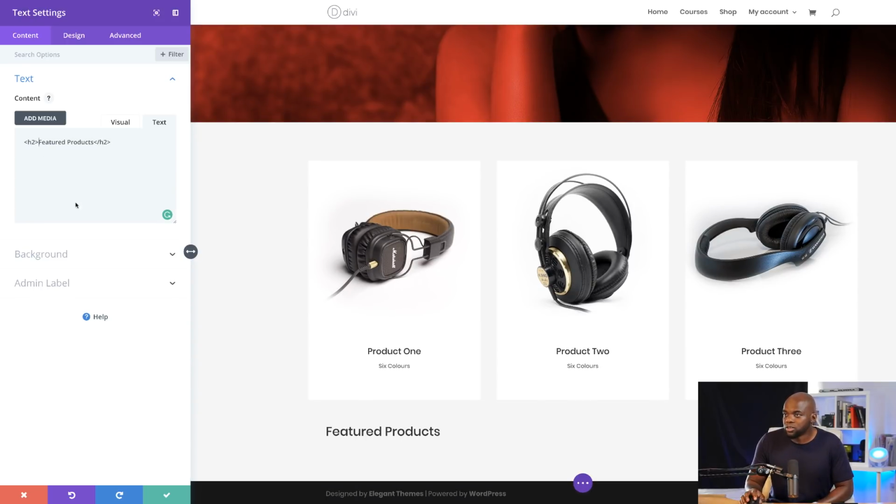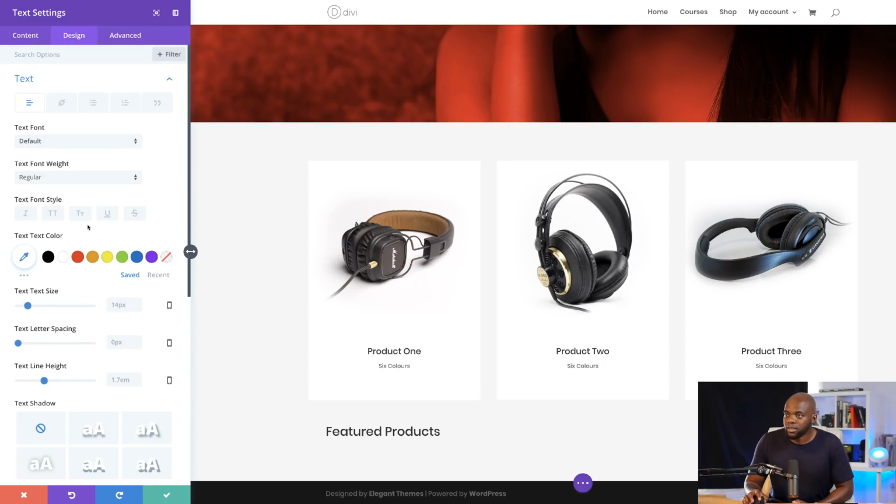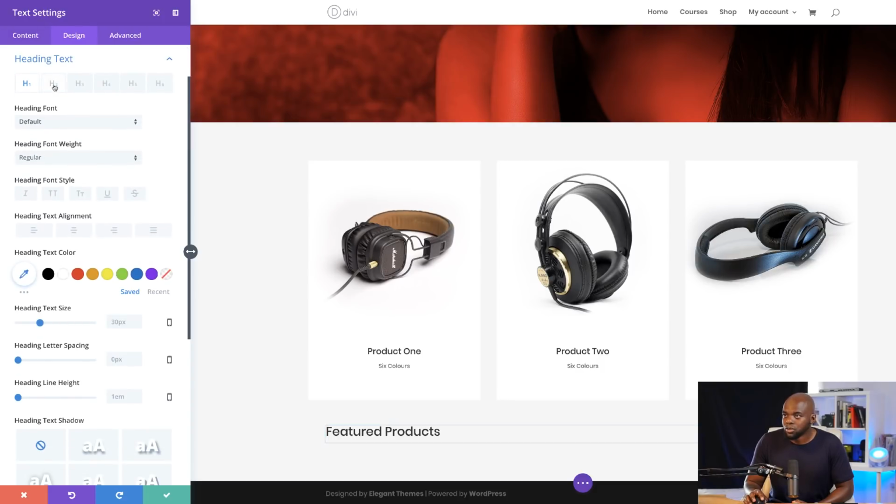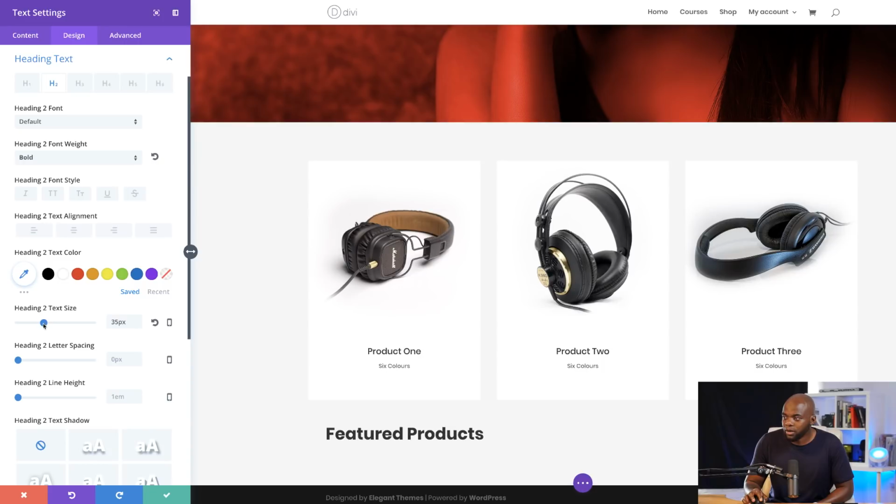Right. Okay. So that's looking much better. And now it's time to go into the design and make sure that this is customized. So first of all, in fact, I'm in the wrong tab. I need to be in the heading text. So this is H2. So let's make this bold. So instead of having it as regular, I'm going to set it to bold. And we're going to make the size slightly bigger. Let's make it 38. Great. So let's center it as well.